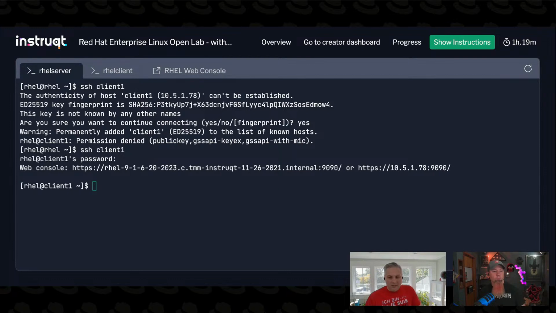But when we talk about some of the other capabilities of SSH, for example, you can do SSH and execute a command remotely.